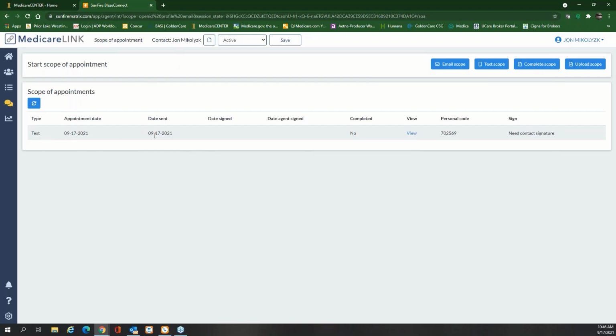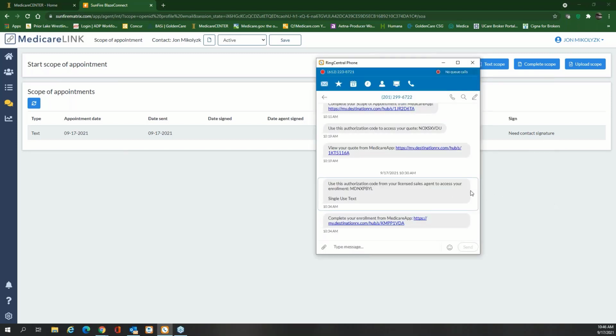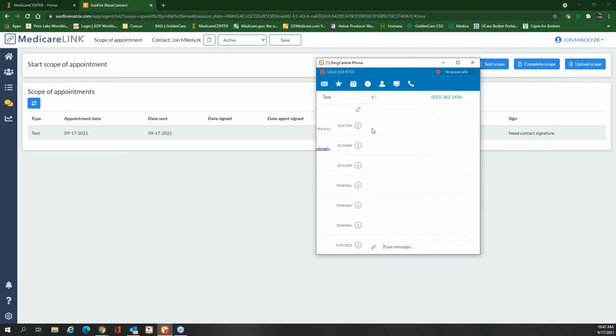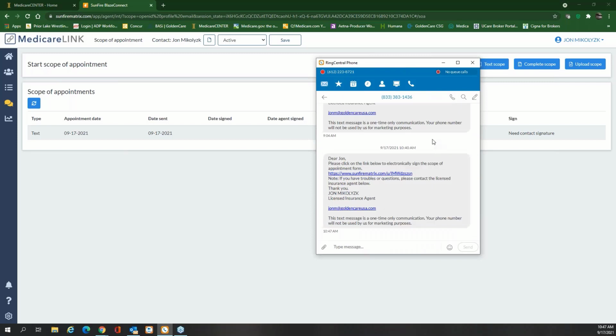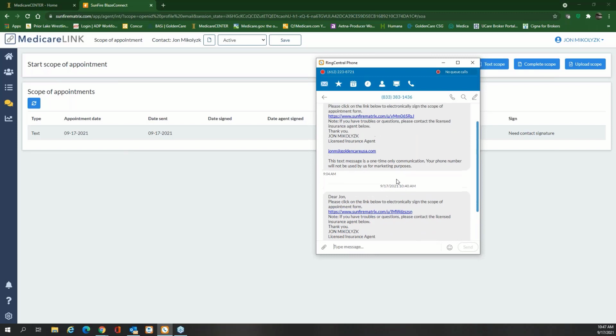Has it been completed? No. You can view the text. Again, there is a personal code for that person. We still need the contact to sign that, which has not come through yet. Interestingly enough, there we go. All right. Again, see, this is a much different process coming through. Please click on the link to electronically sign the scope of appointment through Sunfire Matrix with the licensed agent that is doing that. So it looks a lot different. Oh, got it twice. But it looks a lot different from doing that.